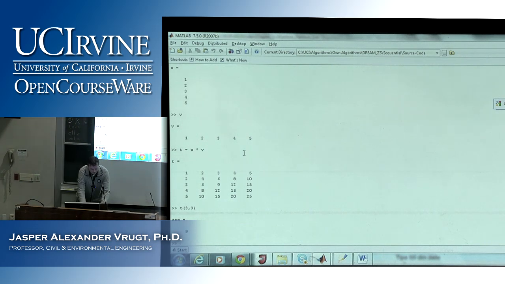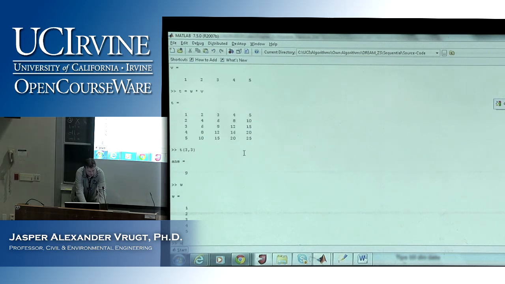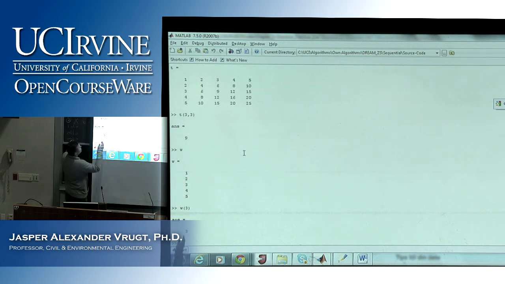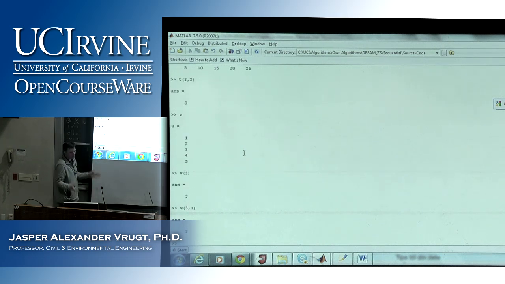Yeah, if I have a vector, W3 is just the third element. I don't need to indicate that it's the third row and the first column. It's the same answer. Okay? Because you work with a vector, MATLAB knows, like with V, that V4 is just 4.